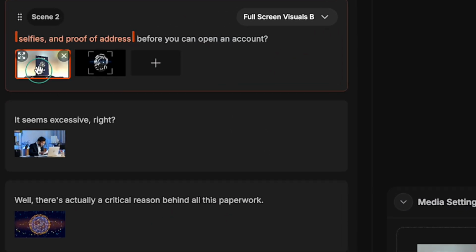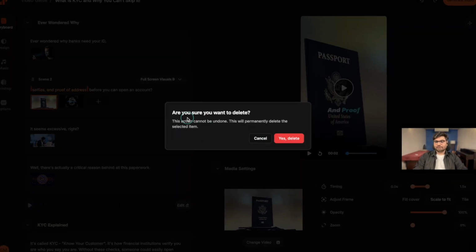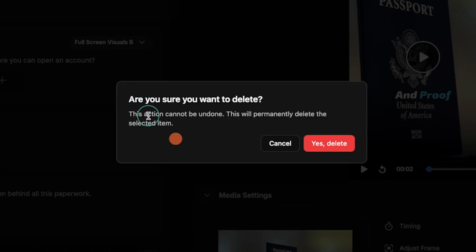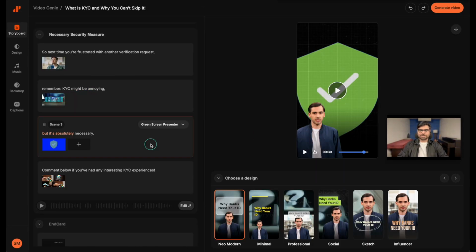And also, as you can see, there is another icon over here, and when I click on X, it says, are you sure you want to delete the image? This action cannot be undone, and this will permanently delete the selected item, and we don't want to do that. If you want to delete the item, you can, but currently I don't want to delete, so I will hit cancel.